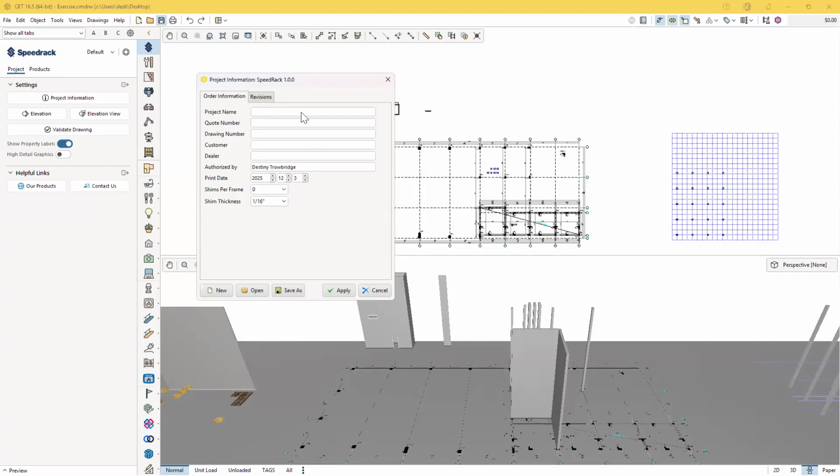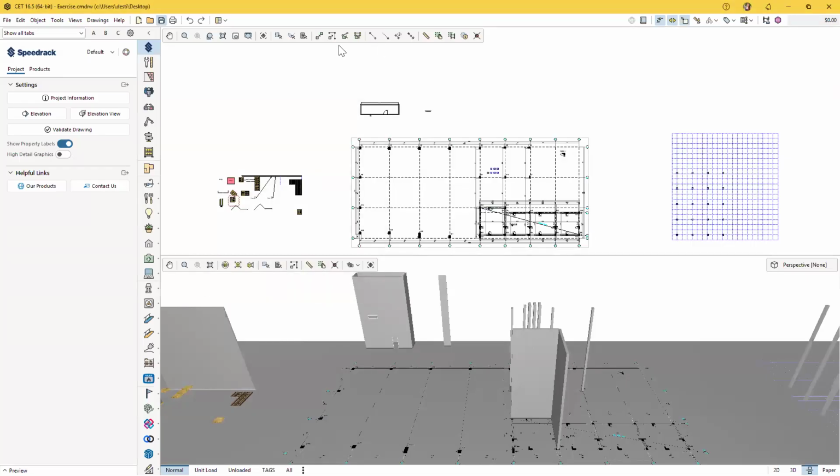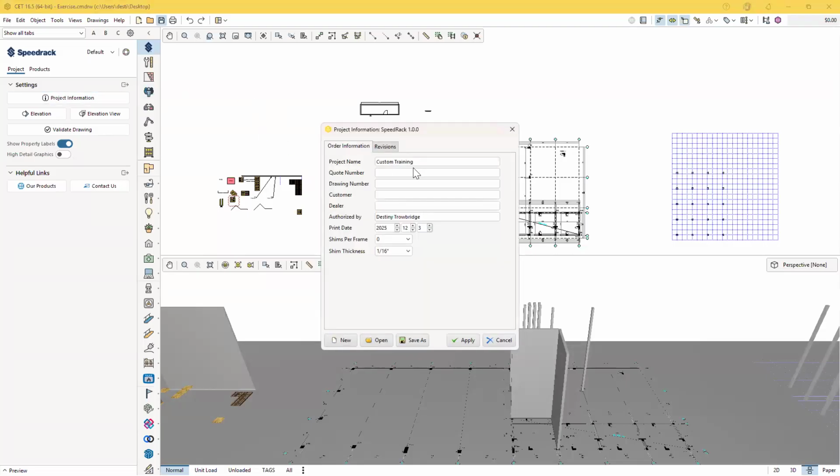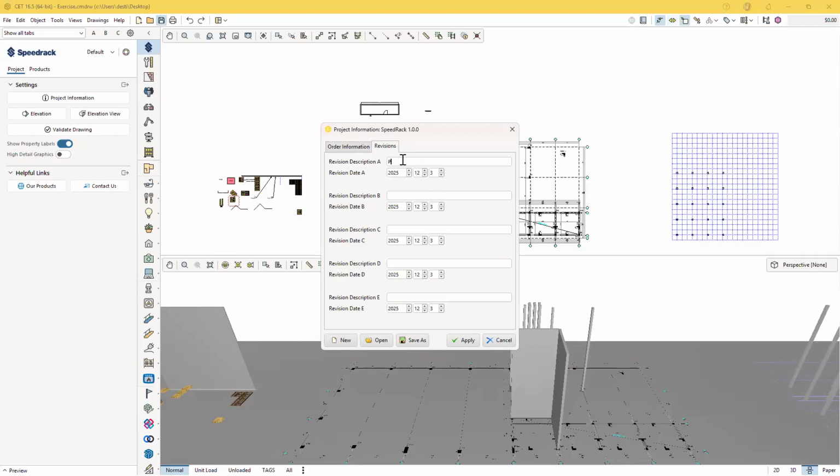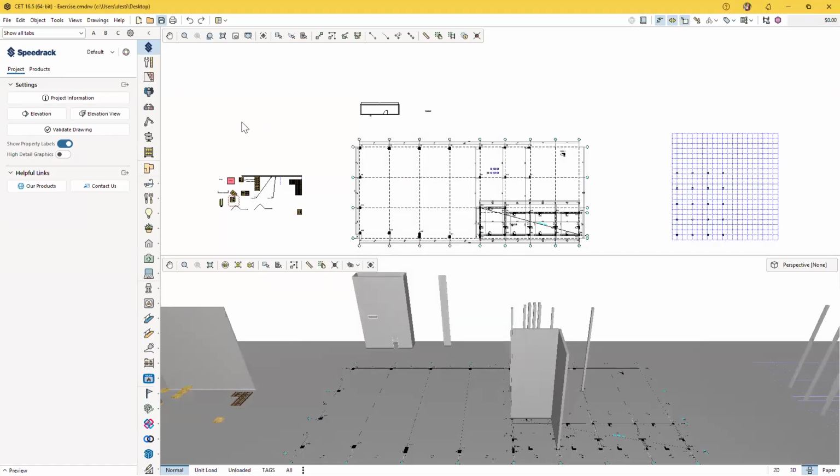Once you have entered in your information, we will go ahead and say that this is our caps lock custom training. We can go ahead and click apply, and now that will be saved to this project. So when I click that project information again, I still have that custom training project name. If I wanted to enter in any other information, I could do that here. Maybe let's put in that this is our prelim drawing. We'll click apply to save, and now that is all saved in our project.